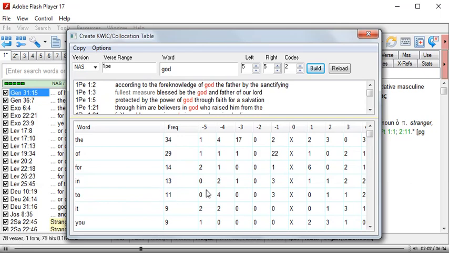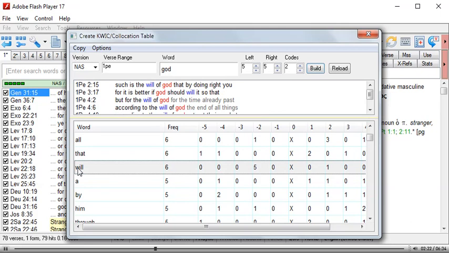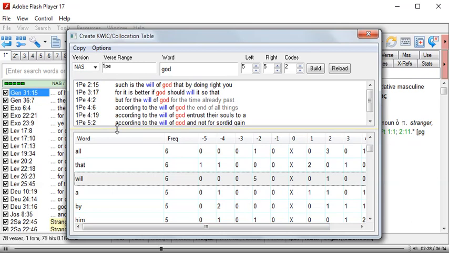For example, as we scroll down the column, notice the word will in the left column, which occurs 6 times in frequency. Click on the word will, and the Quick Concordance changes to show every occurrence of will in relationship to God in 1 Peter. The search term God is in red, while the relationship word will is in blue. 5 times the word will appears 2 words before the word God. And 1 time it appears 2 words after the word God.